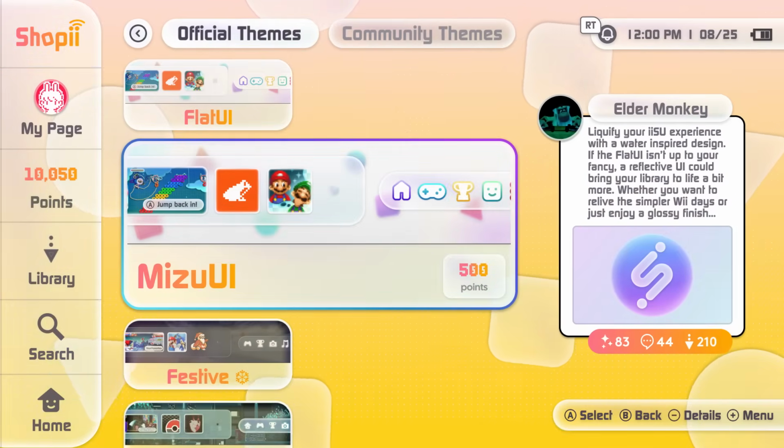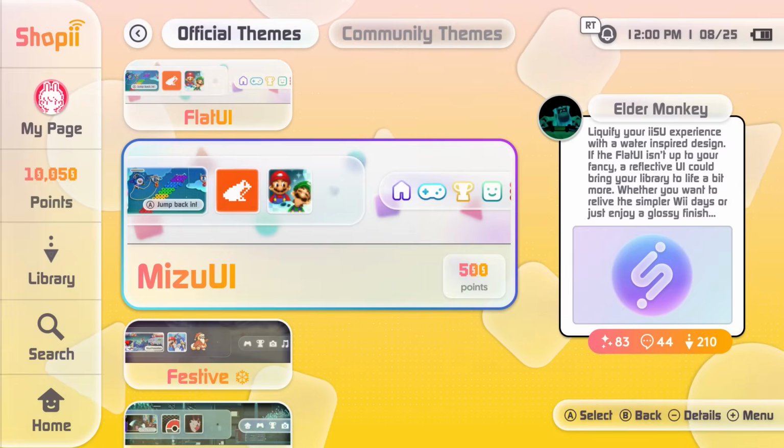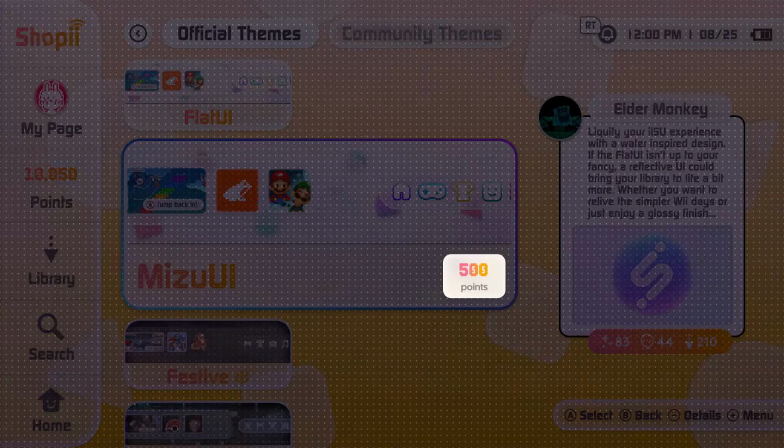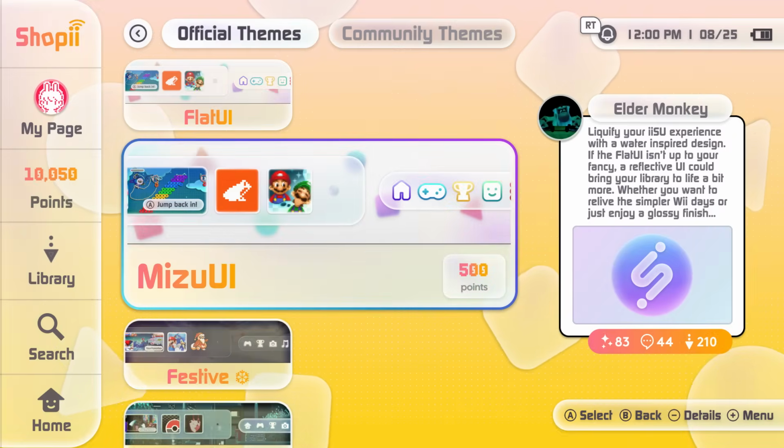Here, you'll find an assortment of themes designed by users, which you can download and apply to your own iiSU experience. The main tab will showcase all the themes officially created by the iiSU team, with a separate tab that contains content created and submitted by the iiSU community. You'll notice some content contains a number of points required to download. This feature is something we're still discussing and figuring out, so we won't go into much detail in this presentation.